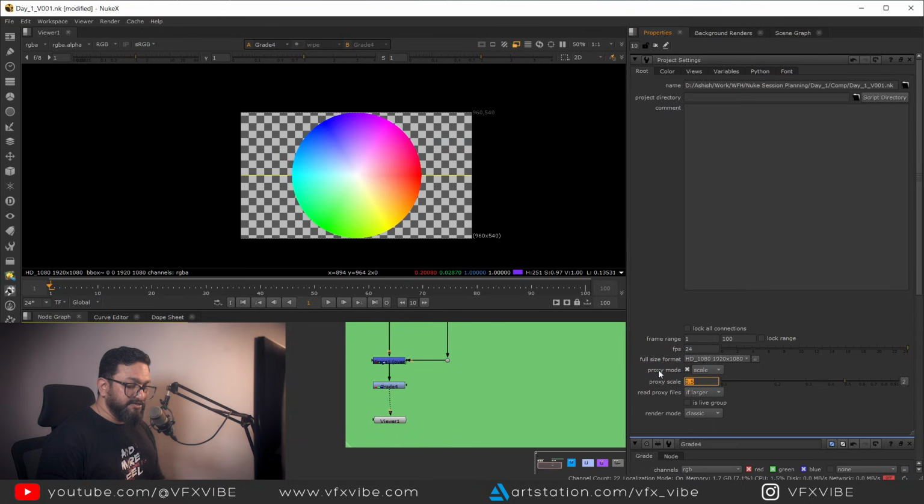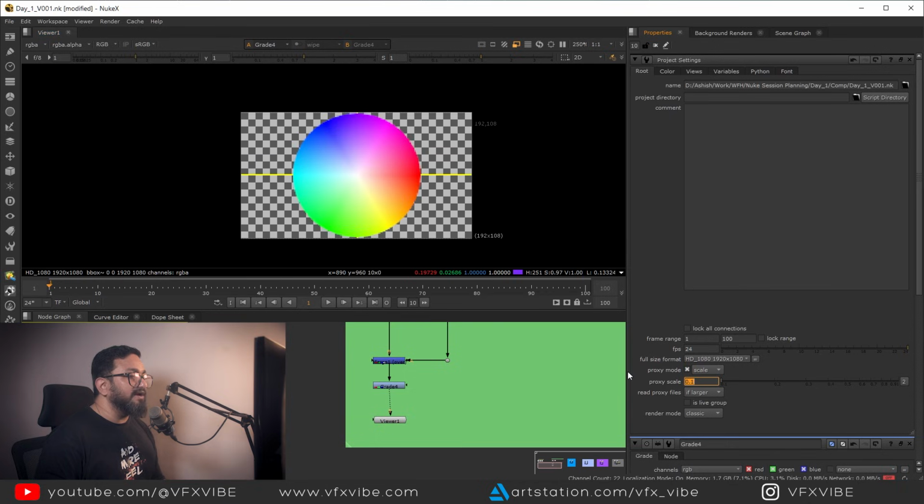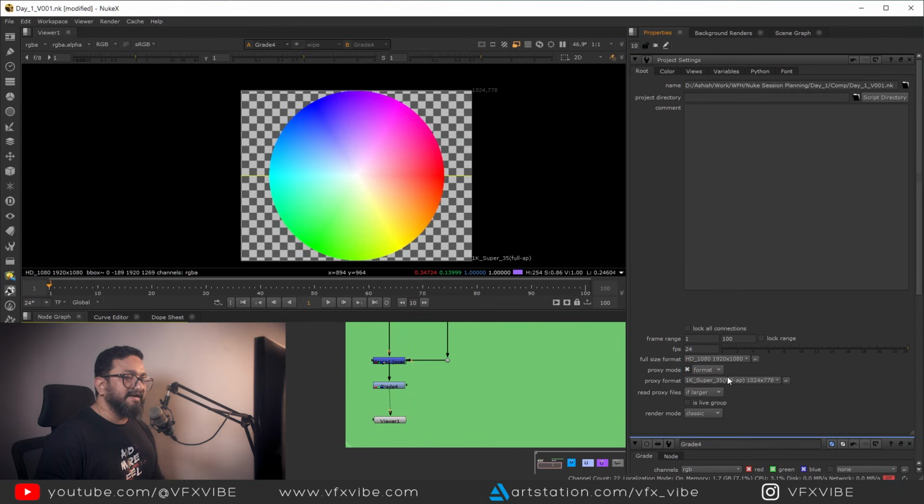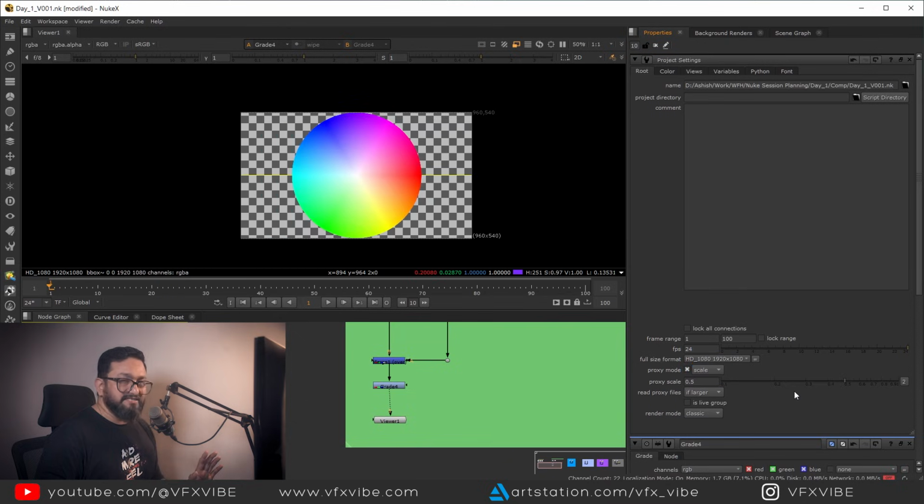If I'm going to change it to 0.25, you can see over here the number will change further, like 480 by 270, right? So it's recommended that you have to decide what kind of proxy you are going to use, but by default it will be 0.5 and it will set to scale. If you want, you can set it to format as well. It's all up to you. So you can either enable or disable it from here, or you can enable and disable it from here as well, right?